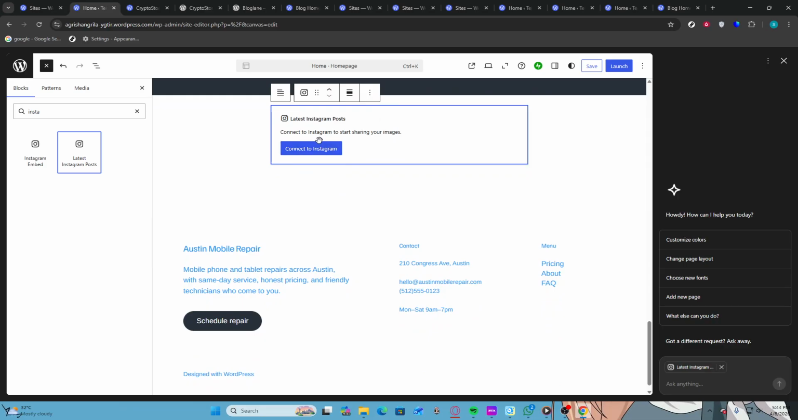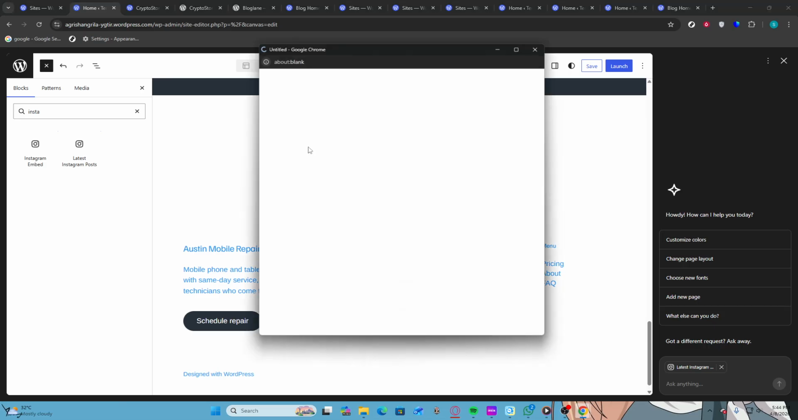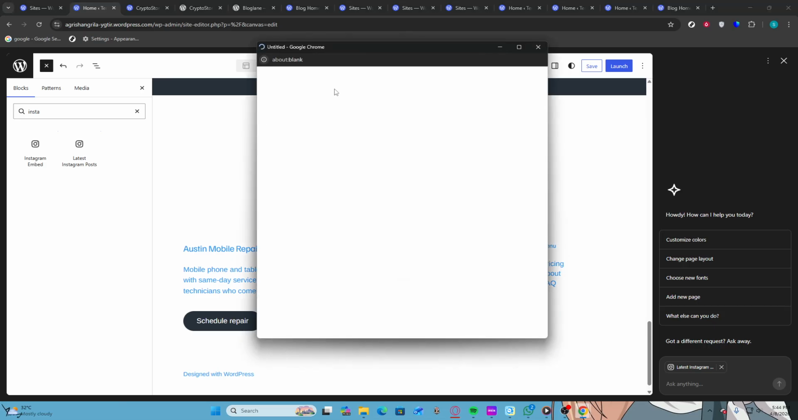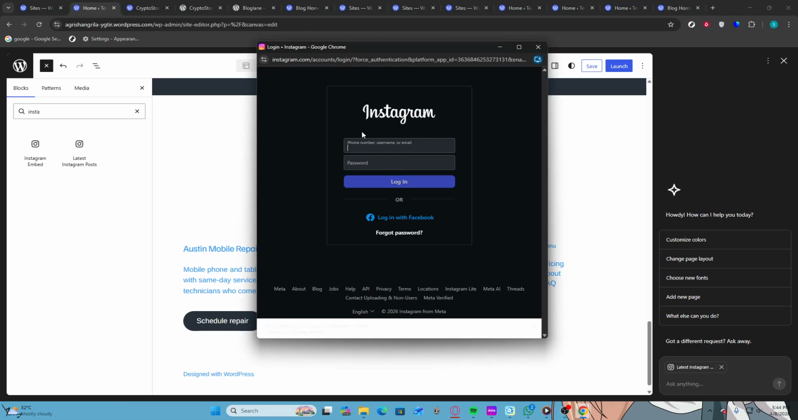Next, click on the button that says Connect Instagram. This will initiate the connection process between your WordPress site and your Instagram account. You may see a prompt requesting permission to access your Instagram data. You will then be directed to log in to your Instagram account, enter your username and password, and follow any additional prompts to verify your identity. Once you have successfully logged in, you will be returned to the WordPress interface.